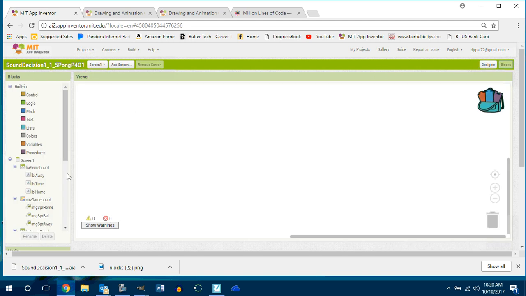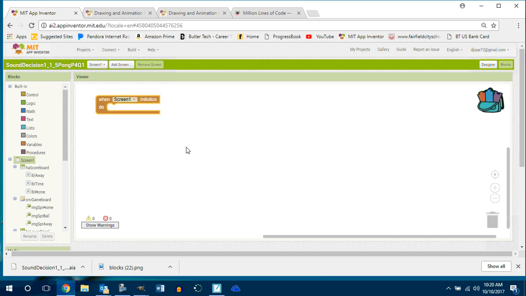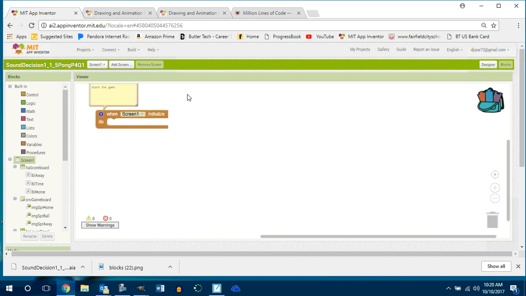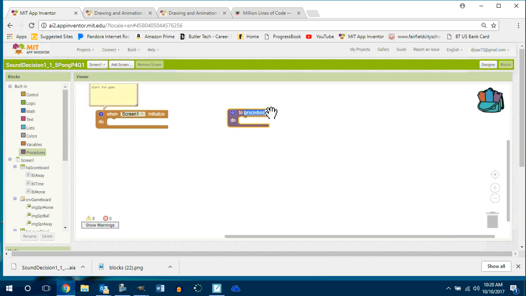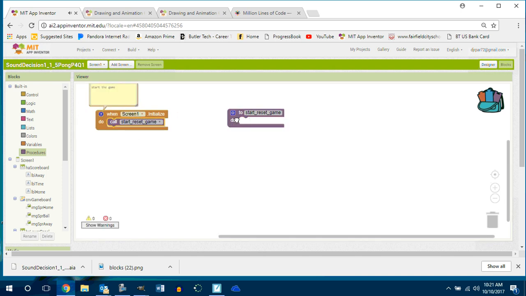Alright, so you're going to go to Screen1.Initialize. This starts the game. If I had to put a comment here, I would say start the game. You got to start the game. So I'm going to create a procedure here called start reset game. And when I pull up this procedure right here, it's going to start this game.